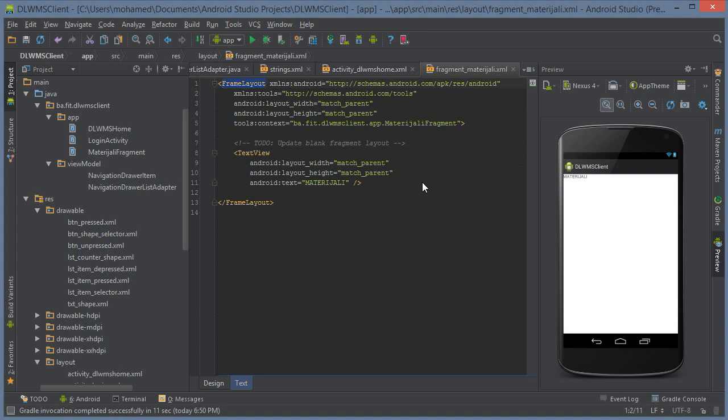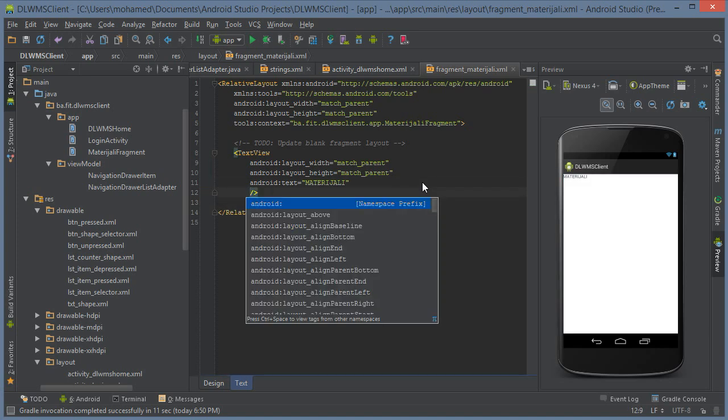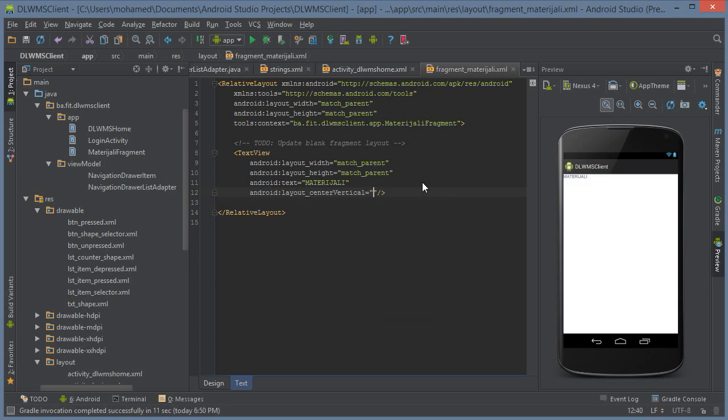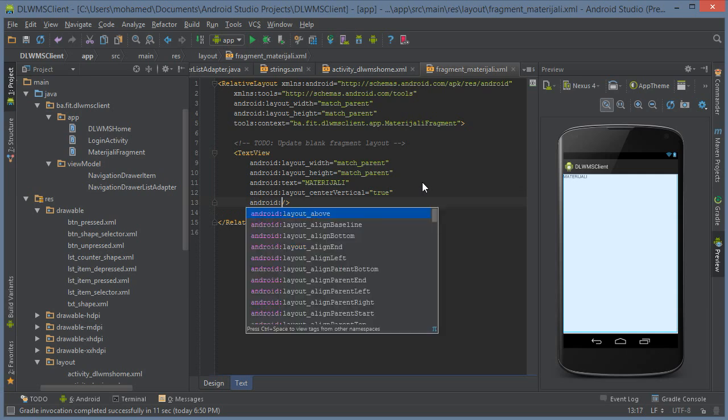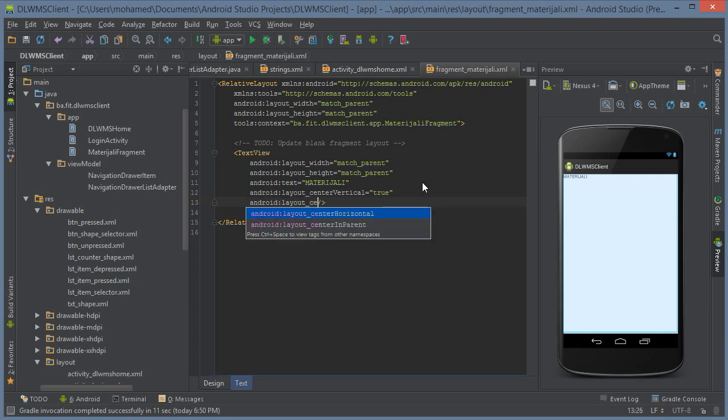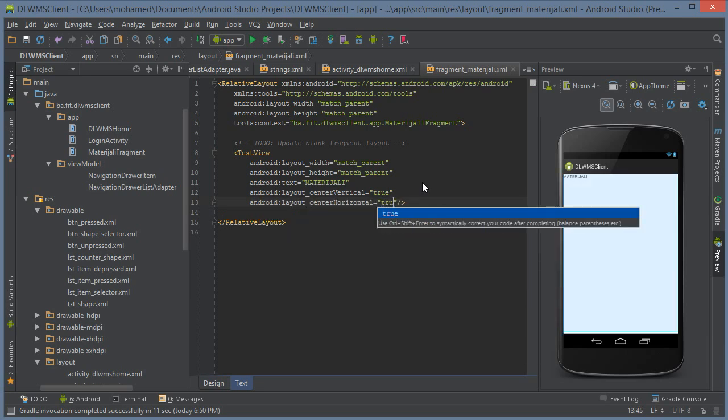All right, so I'm gonna make this a relative layout. Sorry about that. I actually haven't noticed. I thought that I had a relative layout. Maybe I should have specified this on the creation part. All right, let me see here. So android:layout_centerVertical is gonna be true, and android:layout_centerHorizontal equal to true. So let me see here why.